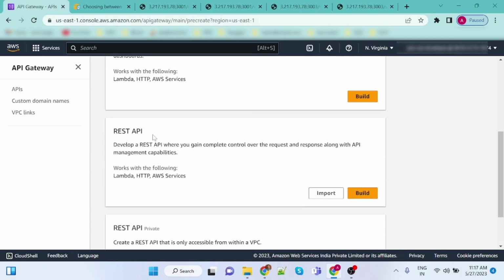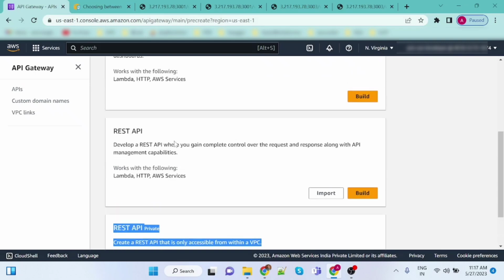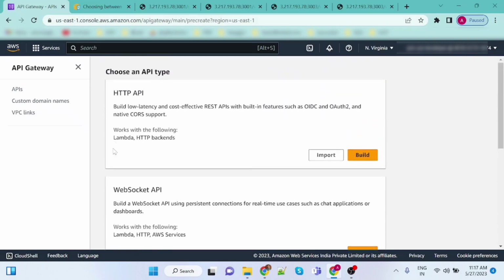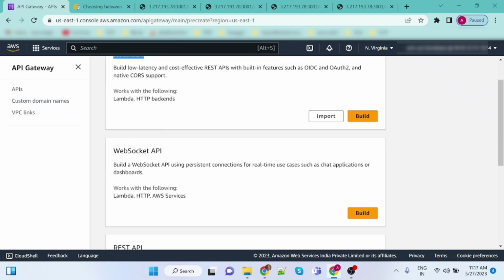These look similar. These two, REST API private, is for creating a REST API that is only accessible from within a VPC. If you are in a VPC server, then you use this REST API, and I will tell you the difference between this REST API and this HTTP API. Before this there is one more, WebSocket API. If you are creating a WebSocket API for your microservice architecture project, then you can build it from here.